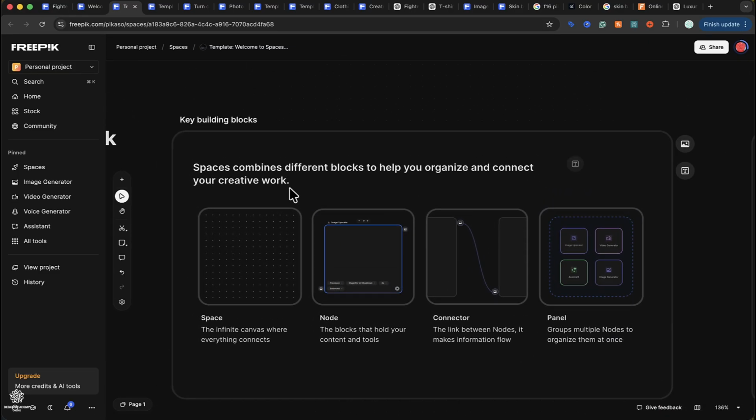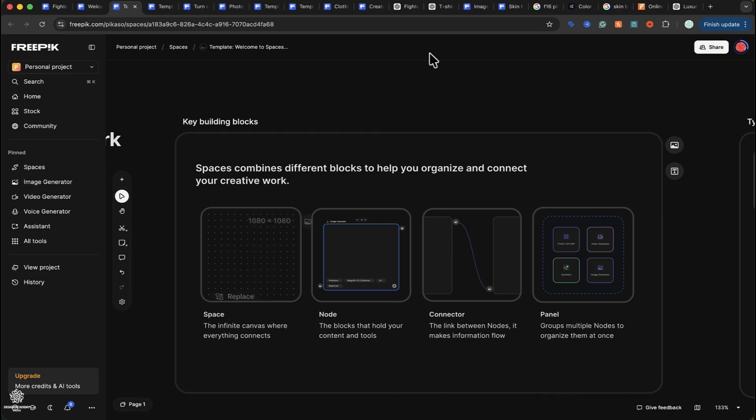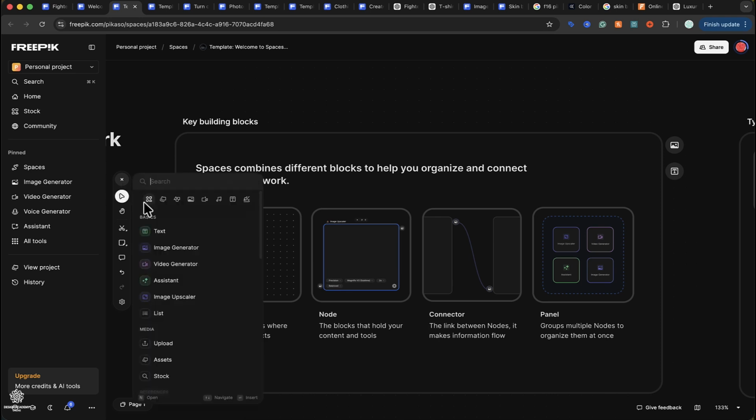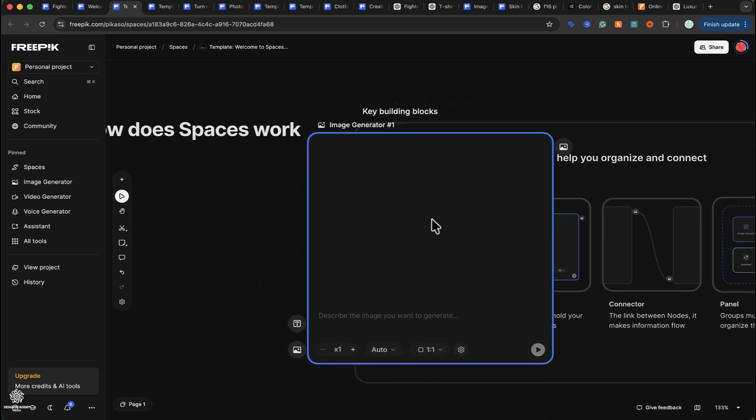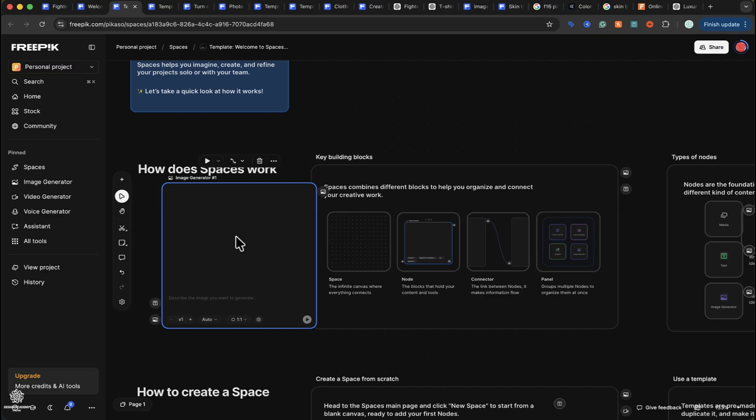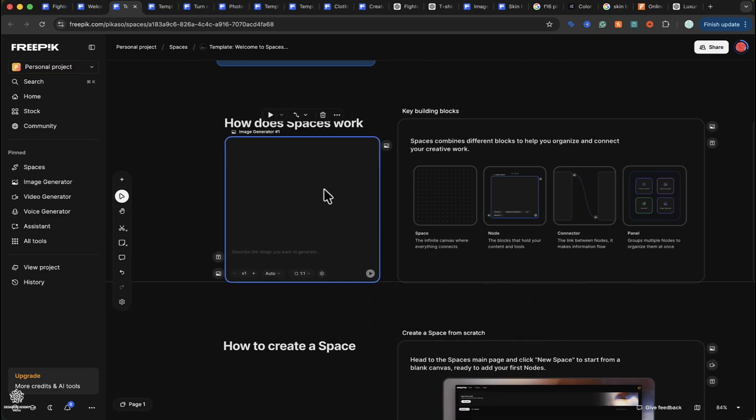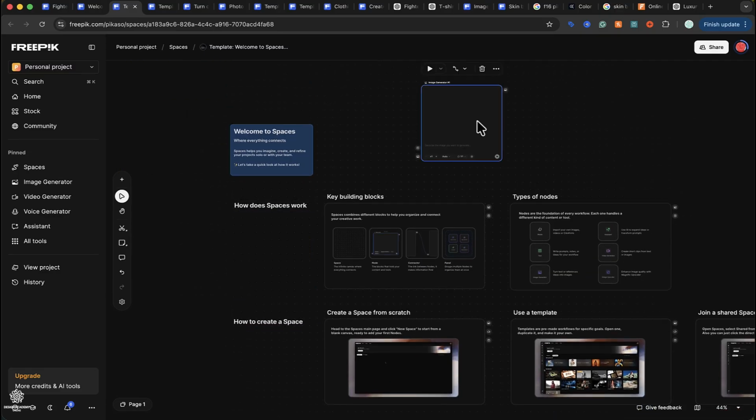Zooming in, the background is a space. What we add is called a node. So let's click on that plus and let's add maybe image generator. That's called a node. That's the language in here. Okay. And since we added image generator, we can move it around as you can tell.